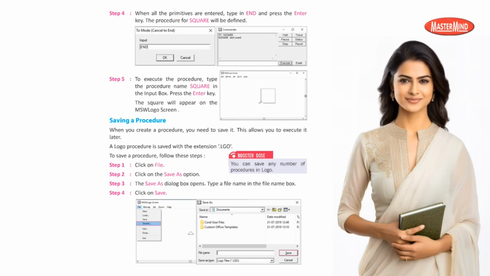To save a procedure, follow these steps. Step 1. Click on File. Step 2. Click on the Save As option. Step 3. The Save As dialog box opens. Type a file name in the file name box. Step 4. Click on Save.